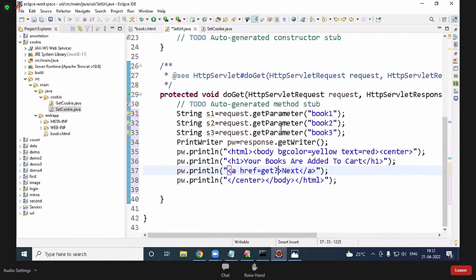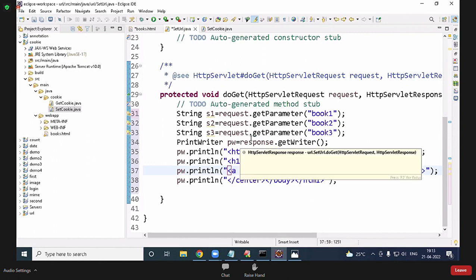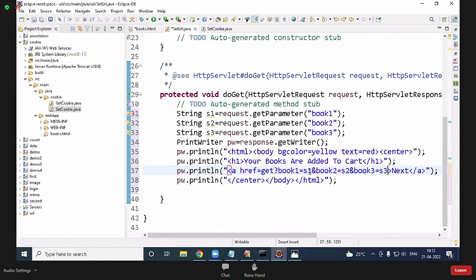Name and value. Name is book1, value is S1. Name is book2, value is S2. Name is book3, value is S3. We have to write. Here book1 equal to S1 and book2 equal to S2 and book3 equal to S3. Now selected or not, I'm not checking. All I'm adding. First book also, second book also, third book also I'm adding. If selected means value comes. Not selected means null comes.